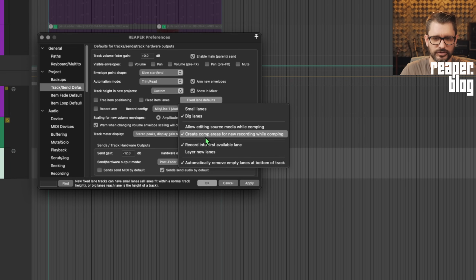Create comp areas for new recording while comping. Makes sense. Record into first available lane. So if there's multiple lanes in a different section of the song that are empty, you can record into there and it's going to fill up those empty lanes before it starts making new lanes.